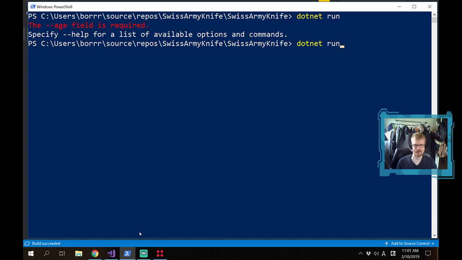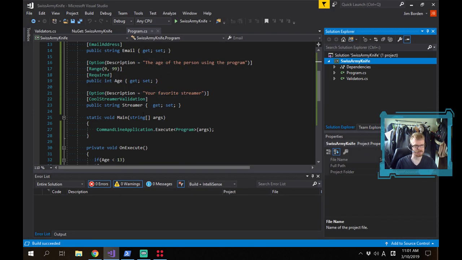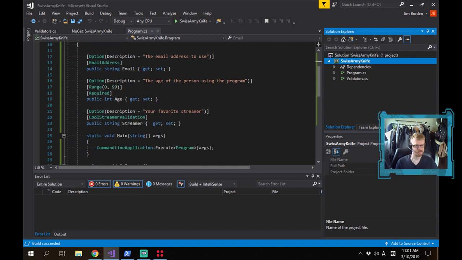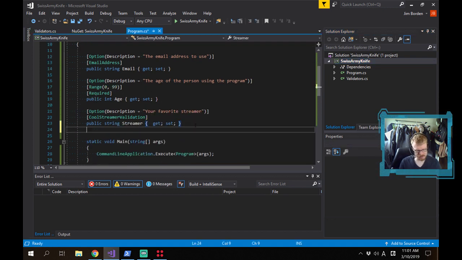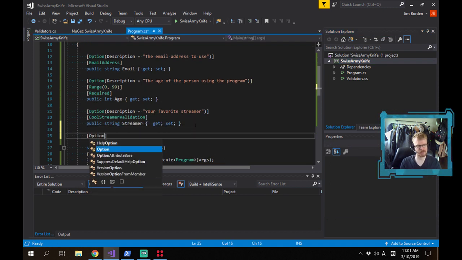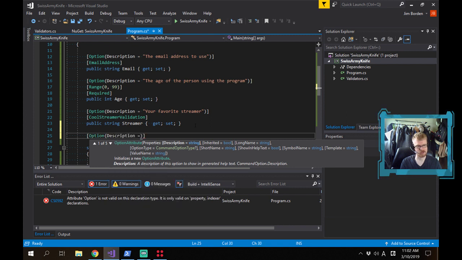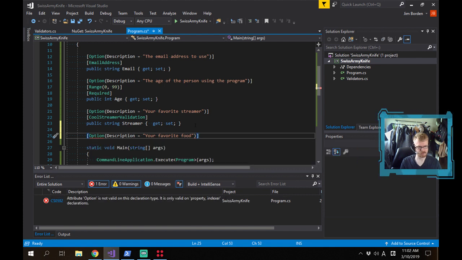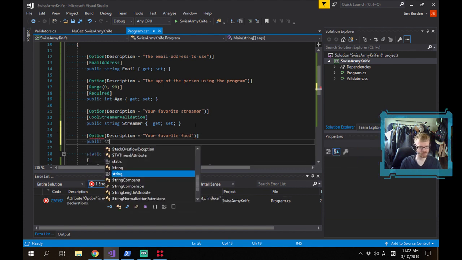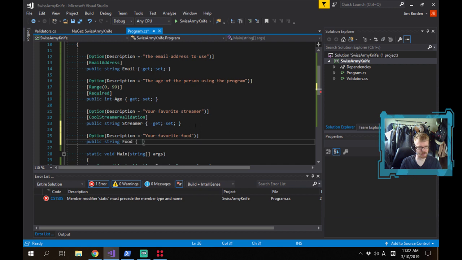No, it will not. Very good. H field is required. Alright. So let's make another option here, just to show how this works. Your favorite food. This doesn't need any validation, so we'll just put it in like this.